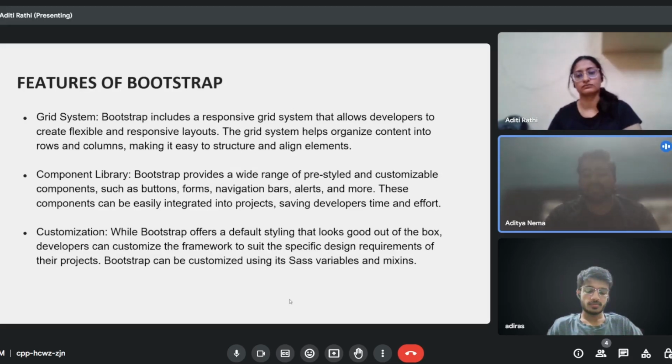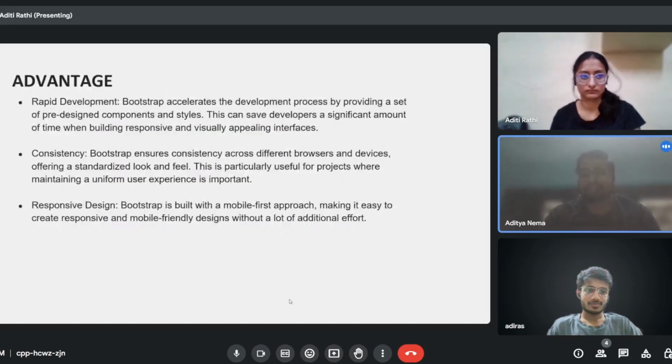What is customization? While Bootstrap offers a default styling that looks good out of the box, developers can customize the framework to suit specific design requirements of the project.